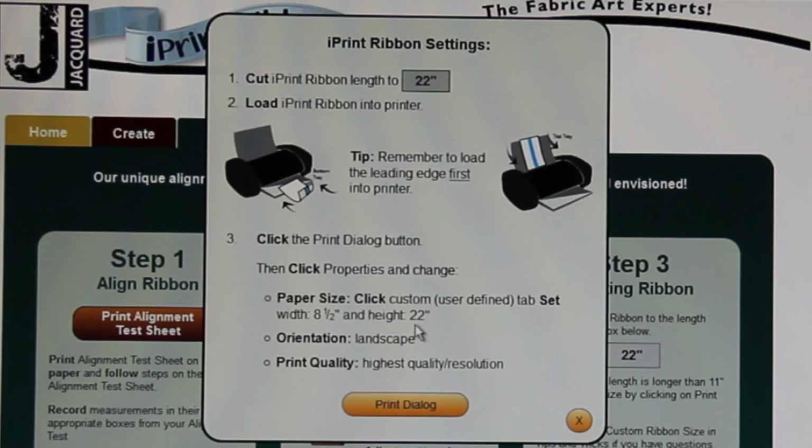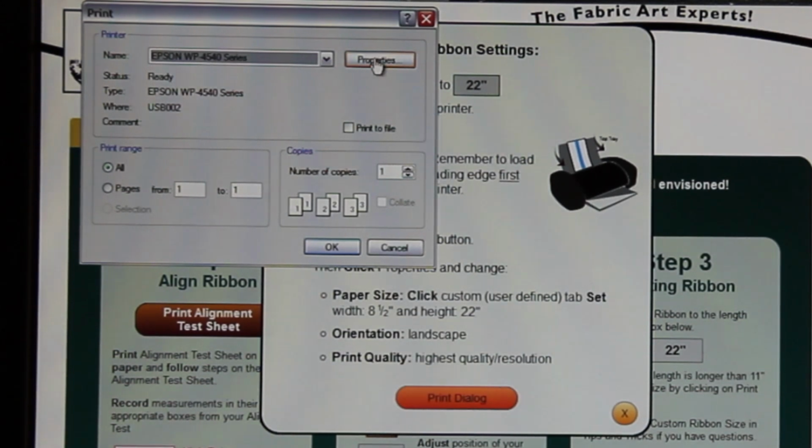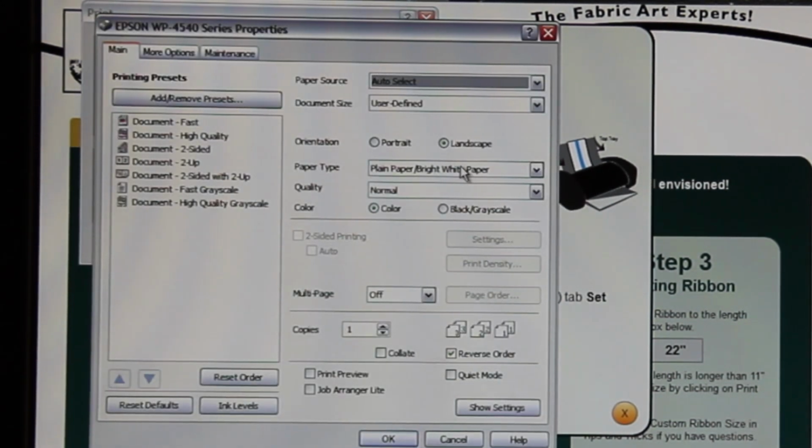So since our ribbon is 22 inches, we're gonna have to change this from the standard 8.5 by 11 to 8.5 by 22 inches. And it's reminding you to make sure it's on a landscape setting and also the highest quality resolution. If you don't do high quality, it's gonna suck the paper up too quickly, which can cause uneven printing.